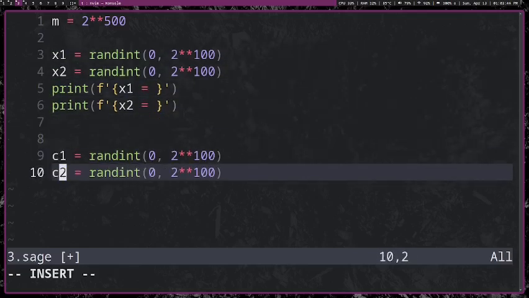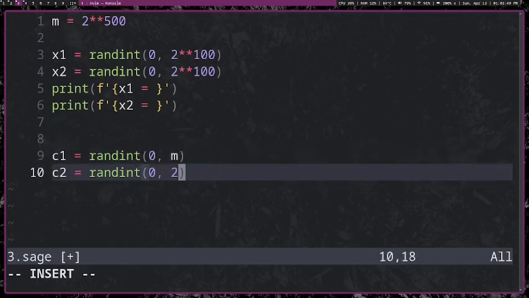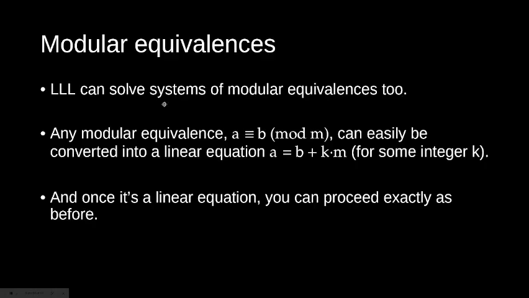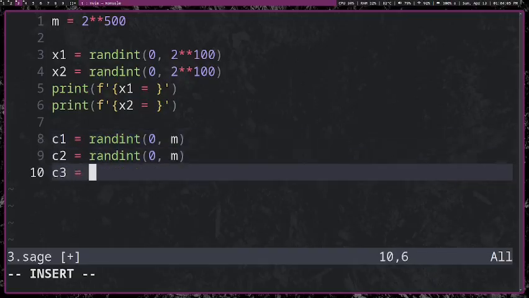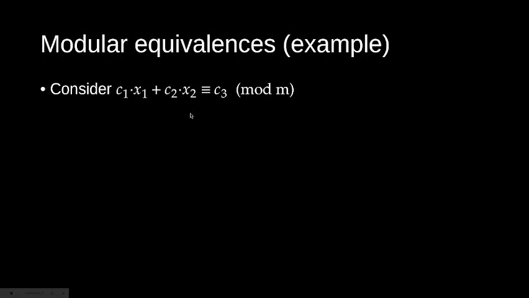And I'll make the c's less than m. And we'll do c3 equals c1 times x1 plus c2 times x2 mod m. So that's our setup.